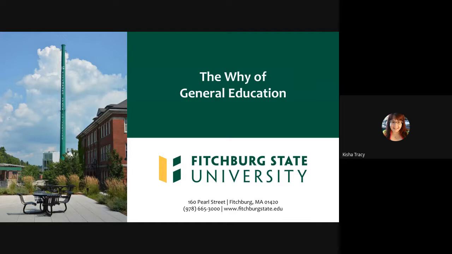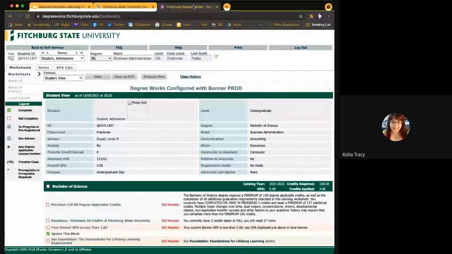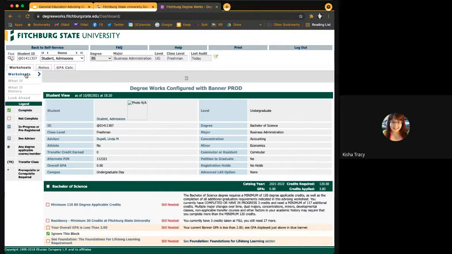This is where I'm going to turn it over to Mark. Hey everybody, this is Mark LeBlanc, Associate Registrar and Degree Works guy here at Fitchburg State. So I am going to actually refresh my student here. And we've got a fake student for us today, an admissions fake student. Hopefully this updates.